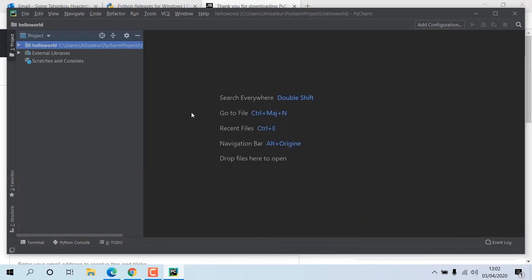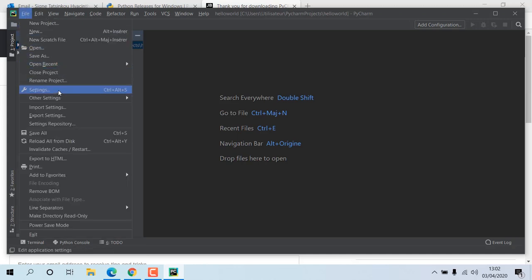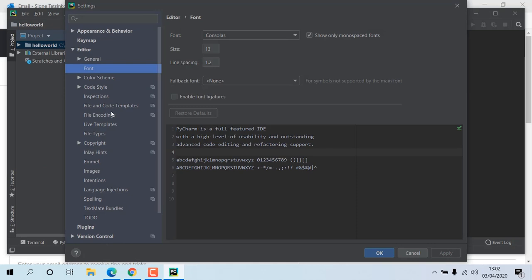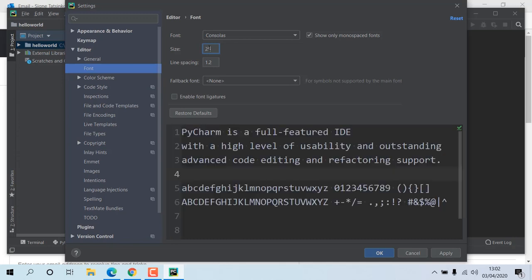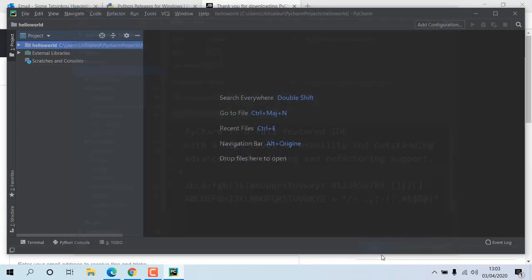Now I can set the font of my script in the code. So I go to File, I go to Settings, then I go to Font. In Editor I go to Font, then I can increase the font size here. I can put, for example, 25, and this is a preview of how my code will look. So I can take OK.